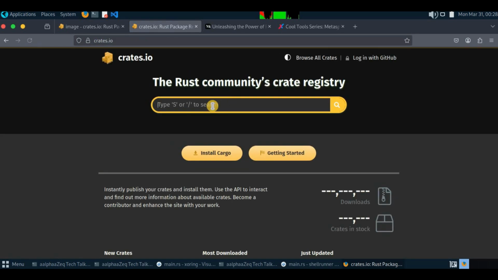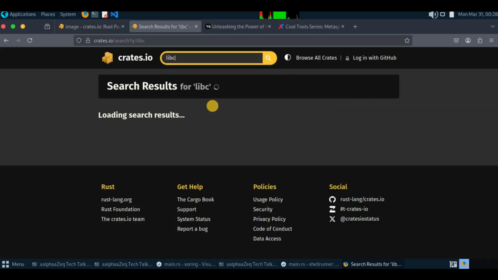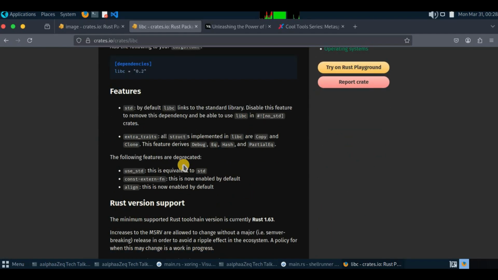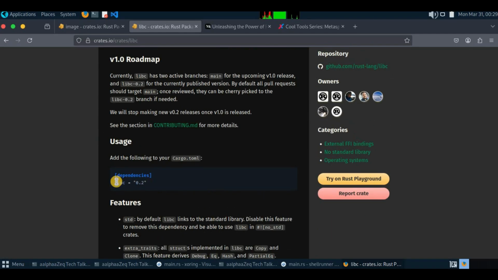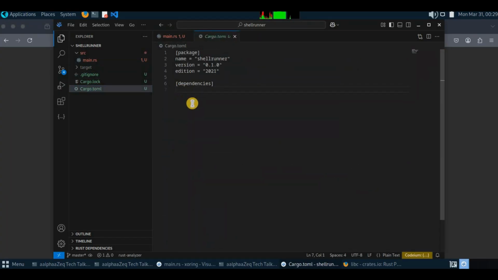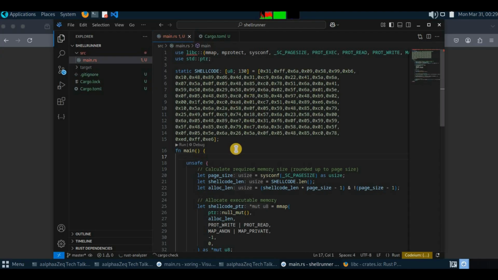This one is, how to say, crates. Here we have to check libc, and we need to refer to that inside our app. See the dependency like this inside the shellcode runner. Go to Cargo.toml and refer to it here. Now the error must have gone. Yeah, the error is gone.